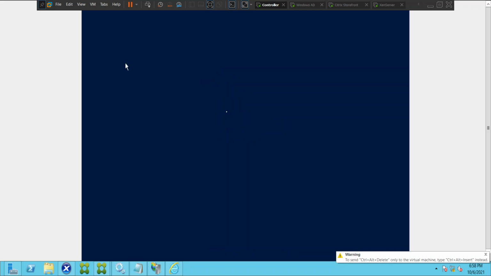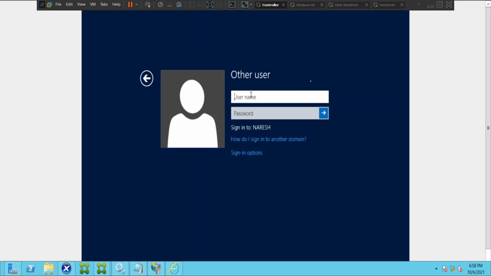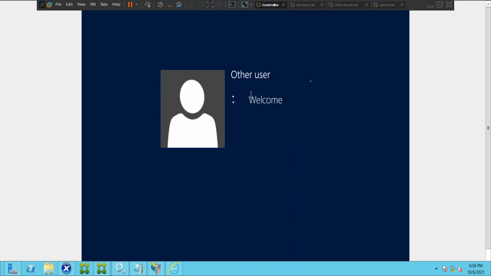Okay, it should ask for the password. Come on. Okay, so let me type my credentials quickly. I am logging into the VDI machine itself to see why it is in unregistered state. So we can do some troubleshooting on this machine to check what is wrong.